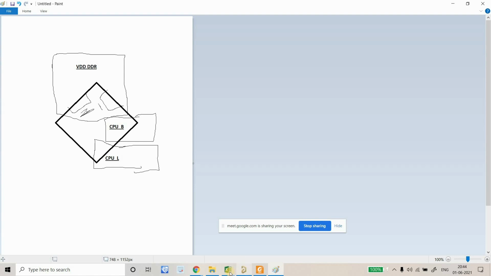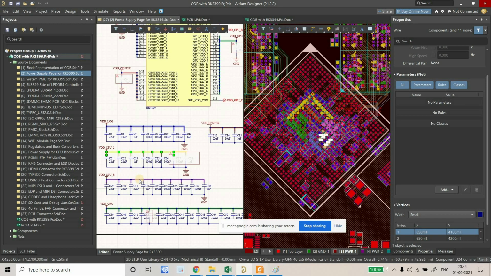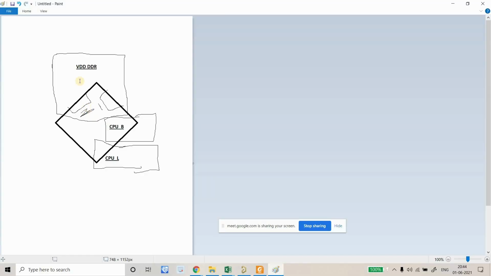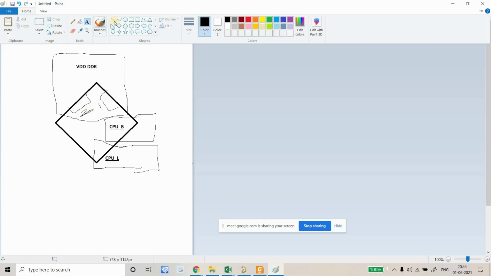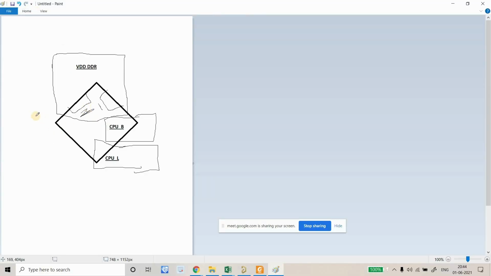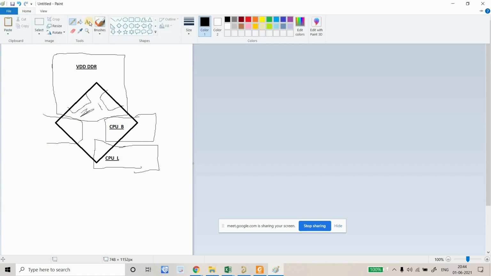Okay, let's see another one. Let's talk about GPU. You can see this whole section is GPU. Let's draw that as well. So this whole section, hold on, this whole section is GPU.